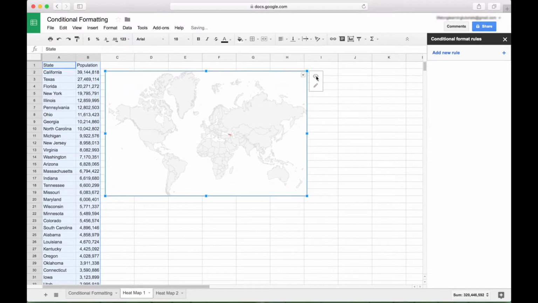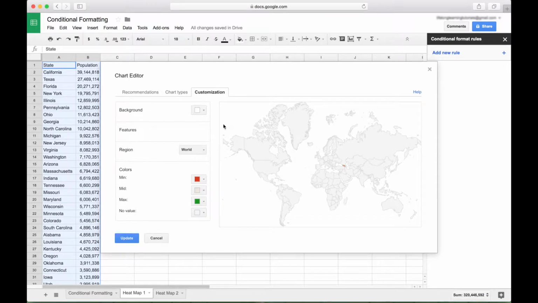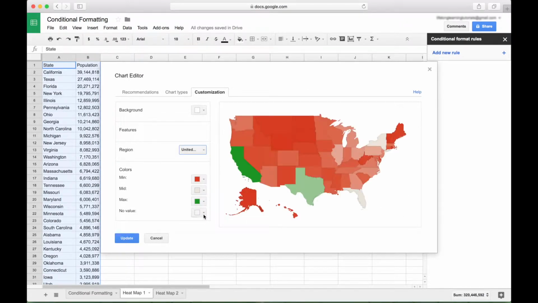Now let's go up to the drop down, go to Advanced Edit. Let's change our region to the United States. And you can see now we have a heat map here. Okay. Now let's go ahead and hit Update.